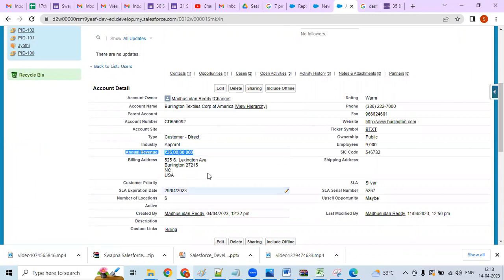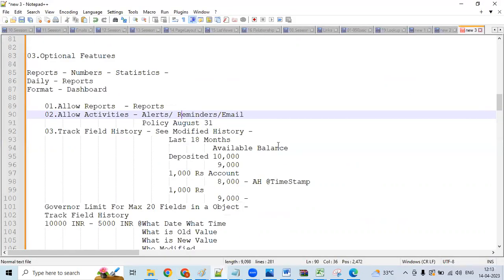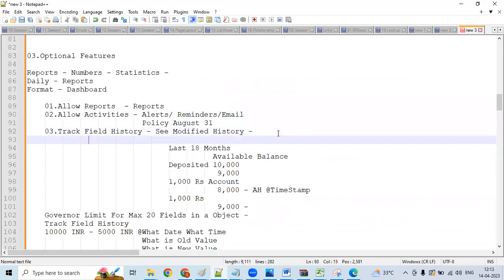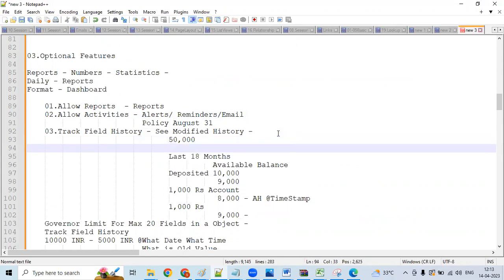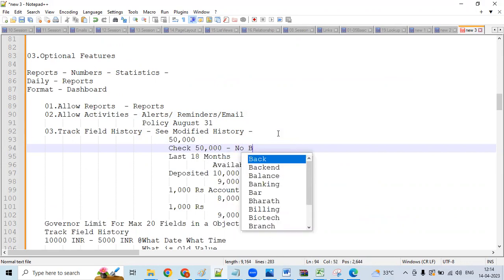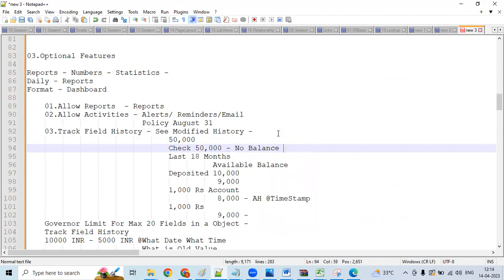For example, last time what happened, one of our relatives, she has 50,000 in the bank. She is in the US for a long time, she is not in India. She went to the bank and gave a check for 50,000. The bank people said there is no balance. No balance, and she is very confirmed.